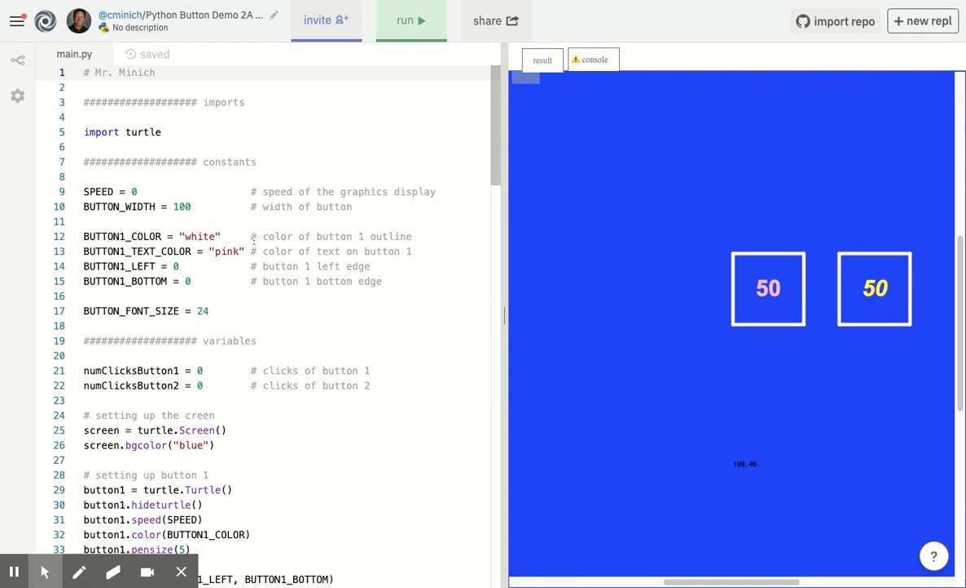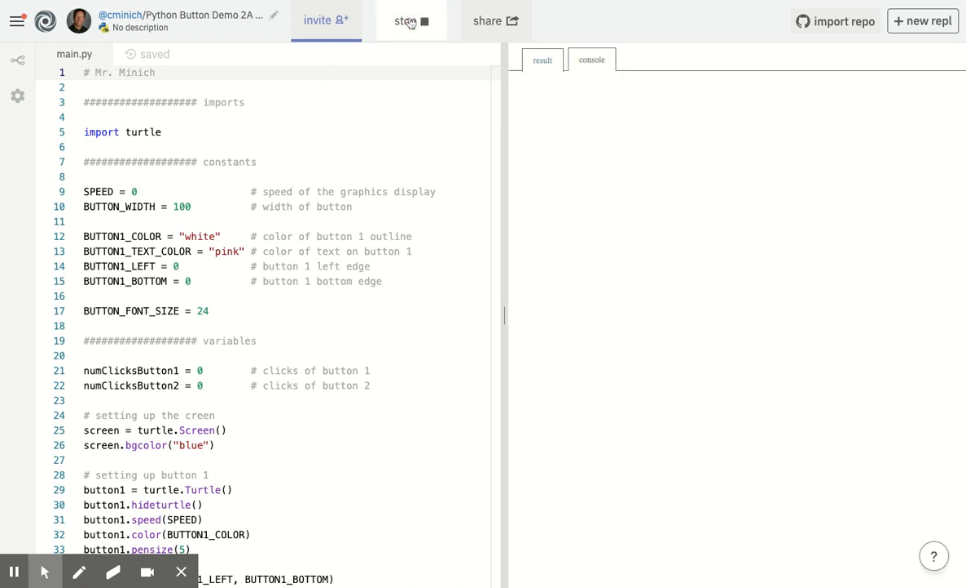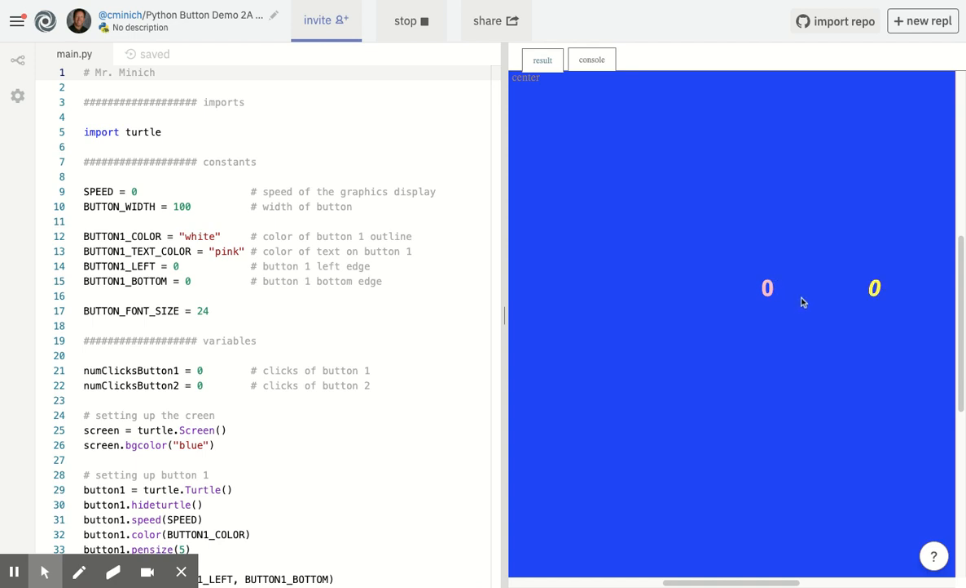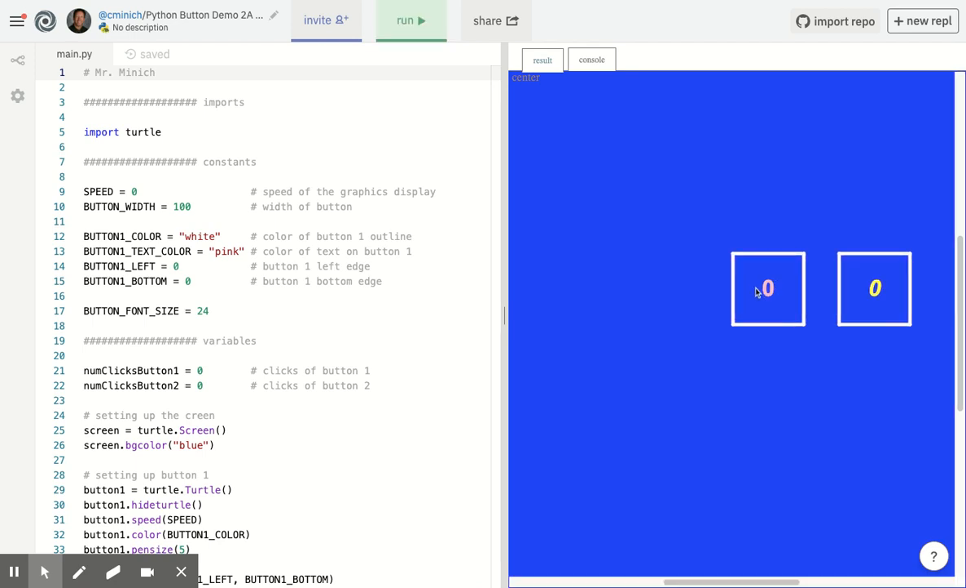Mr. Minnick showing students on this gloomy Monday in January how to improve a project that uses constants. Taking a look at this project, when I click Run in Python here, we can click on one or the other of these two buttons. So it's not really a very fun game, but it's a start of something.